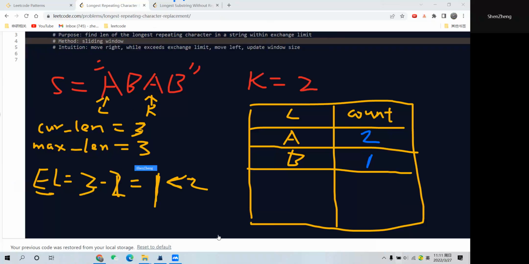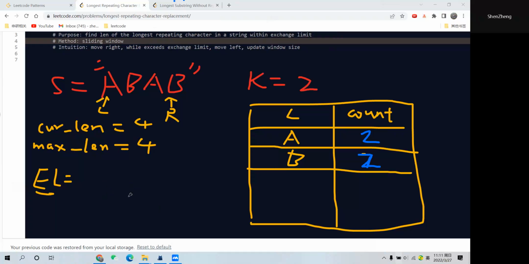So we keep moving our right pointer to the next position, so let's move right pointer to this position, right? And with the right pointer at this position, the count for B is now 2. Write it here, 2. And the current length and maximum length should be updated to 4, right? So clear this all and write 4 for both lengths. And so far the exchange limit should be 4 minus 2, right? So 2.